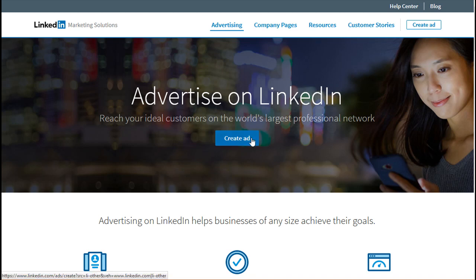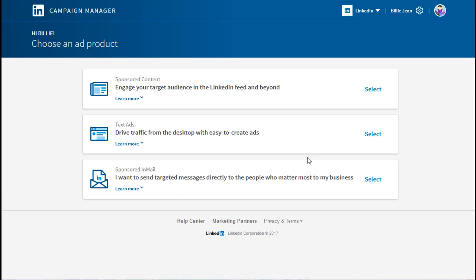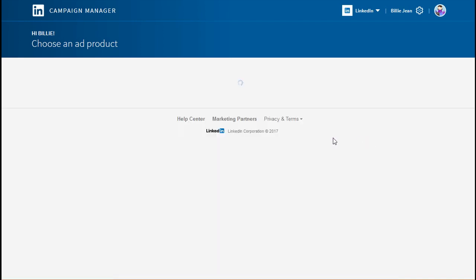Before you can begin, you need to specify the type of ad product you want to showcase to the users. It can be either sponsored content, text ads, or sponsored in-mail. Each of them achieves different purposes for the ads. Say, for example, you want to drive traffic to your own website. The most appropriate way to do it is to go for text ads.